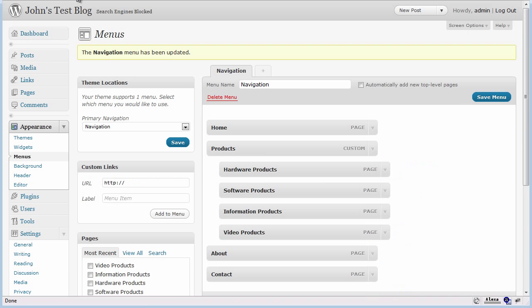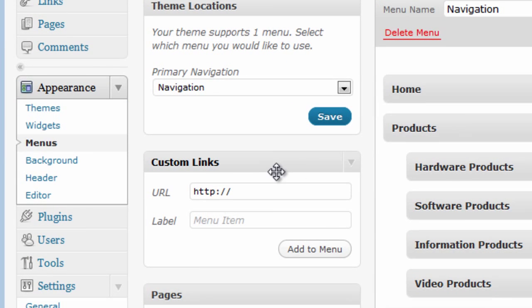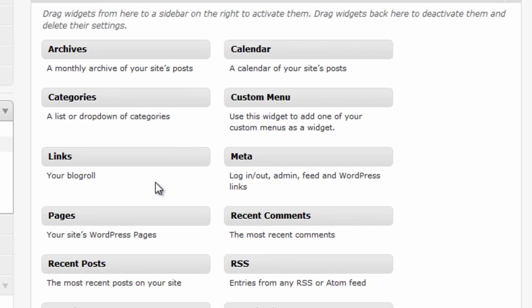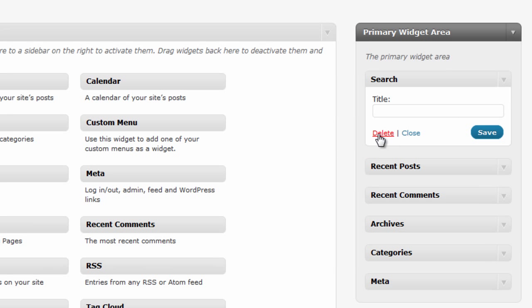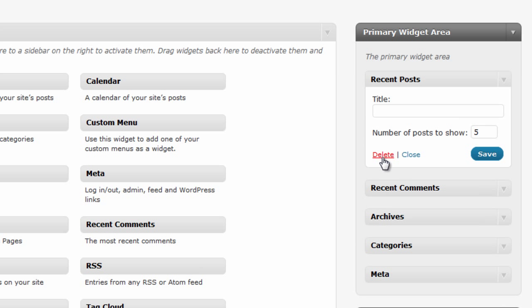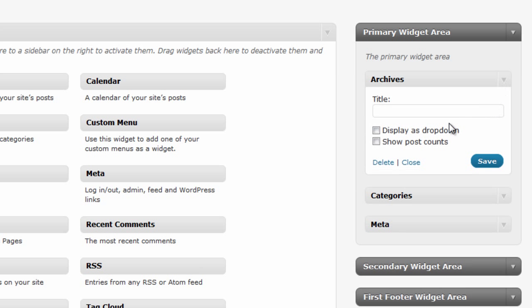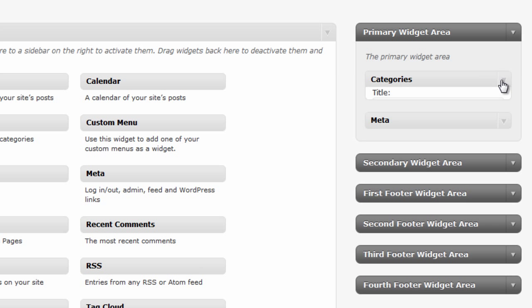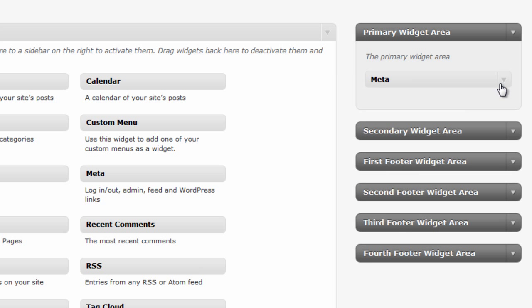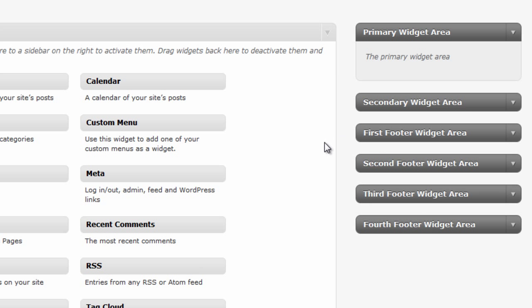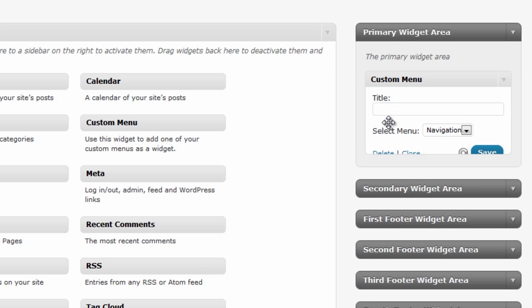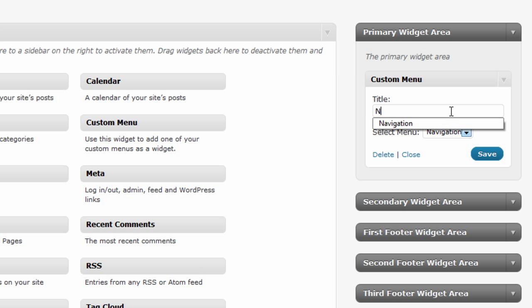One of the things that I quite like to do here, if we look at the widgets, is I like to get rid of everything that's there. Now most themes, if you get rid of everything that's there, they will come up with some defaults which you don't necessarily want. So we get rid of everything, but I then put a custom menu up there and we're going to call this navigation. If we've got multiple menus, we can select them, save this.